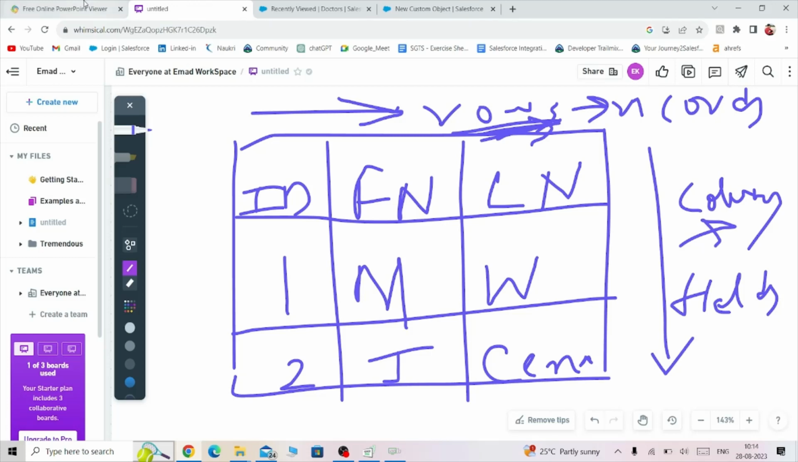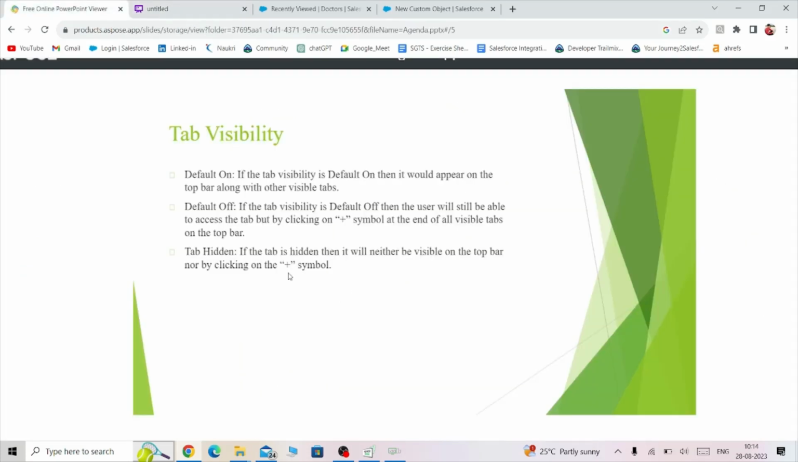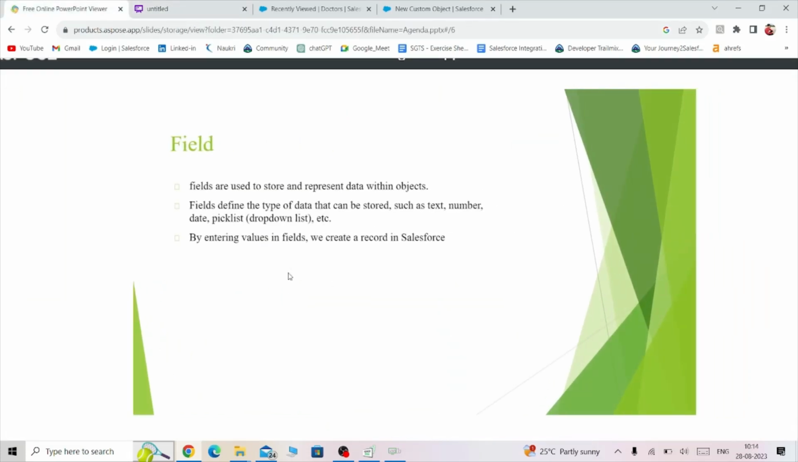Moving forward to our next topic, that is field. I already explained it to you. Fields are used to store and represent the data within objects. Fields define the type of data that can be stored, such as text, number, date, picklist. Like if you want to store a number, there is a data type number.